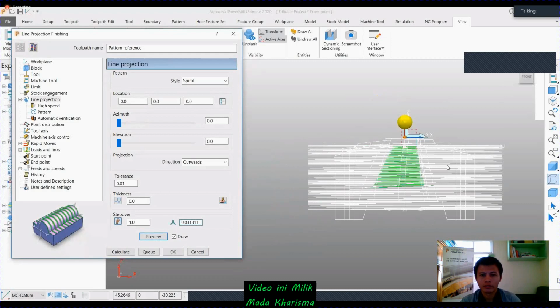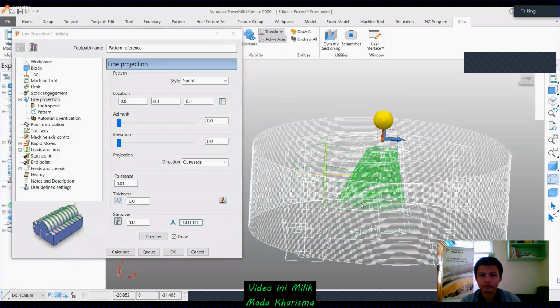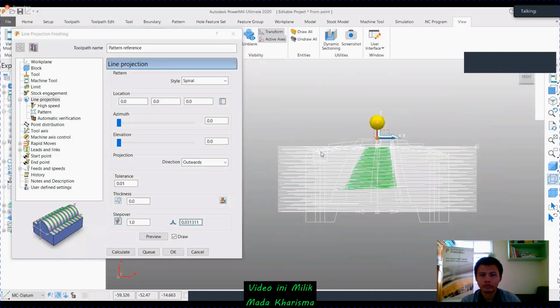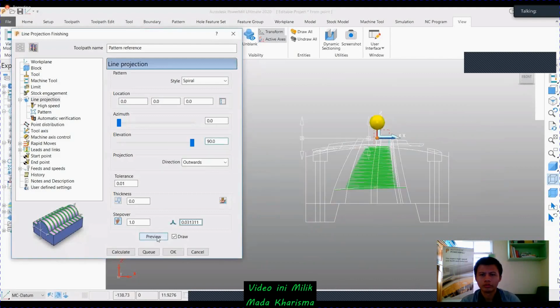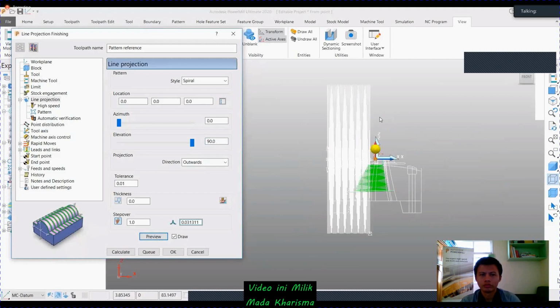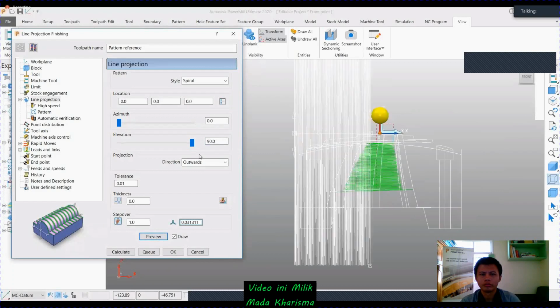That is more important. You can see this simple line projection. It is just projecting around the path. If you change the elevation angle or azimuth angle, it will change the direction also. If your elevation is 90 and you preview, the toolpath will generate in this form, but here our job is horizontal. So I had given 0 here.